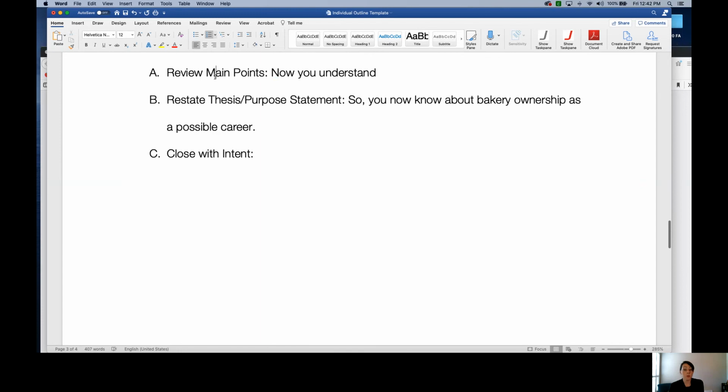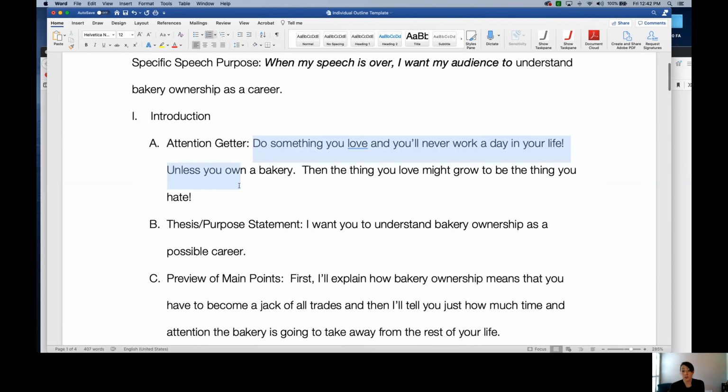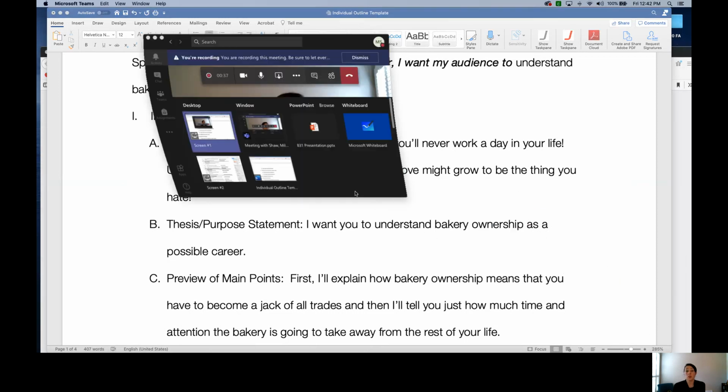So we will review our main points, we will restate our thesis, and we will close with intent, likely mirroring our attention getter. Okay, so that is introductions and conclusions. These are simple introductions and conclusions. For your persuasive speeches, you will do slightly more complicated introductions by adding a credibility statement and a statement of significance, why your topic is significant for your audience, but you don't need to worry about that right now. So for the time being, we are going to call it there.